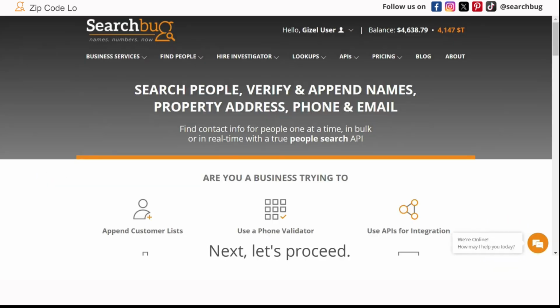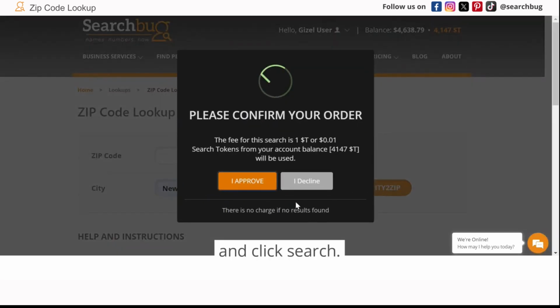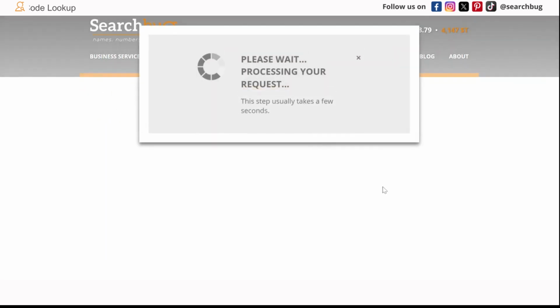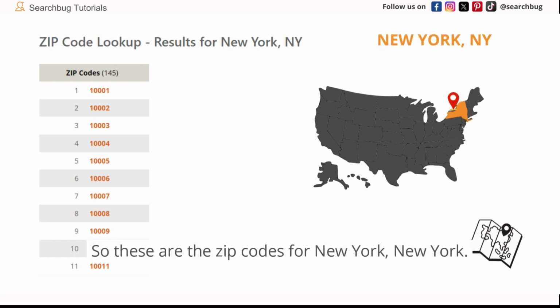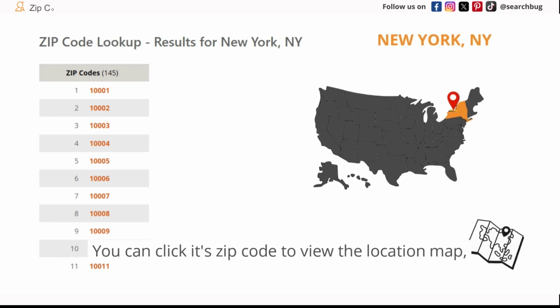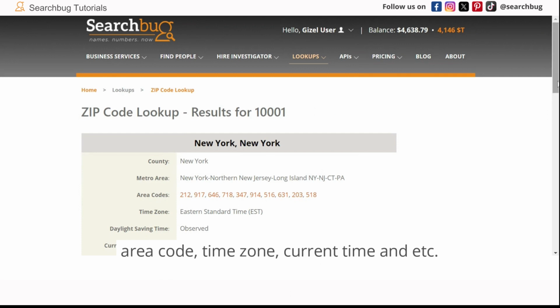Next, let's proceed. Let's find out the zip code for New York. And click search. Okay, there you go. So these are the zip codes for New York, New York. You can click each zip code to view the location map, area codes, time zone, current time, and etc.